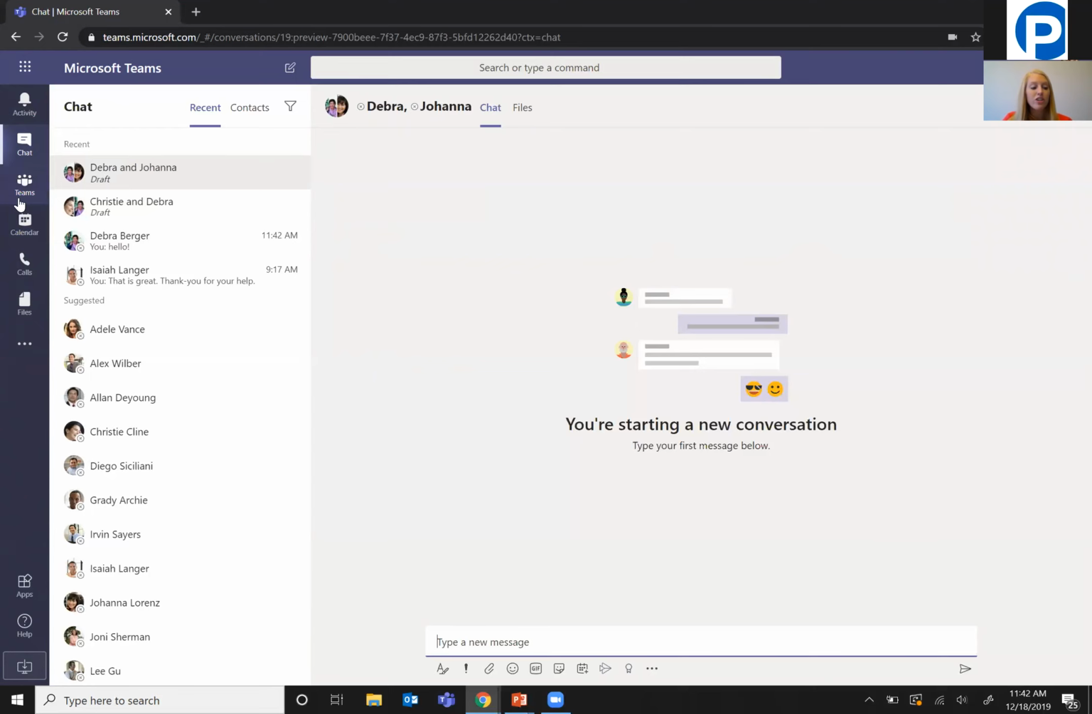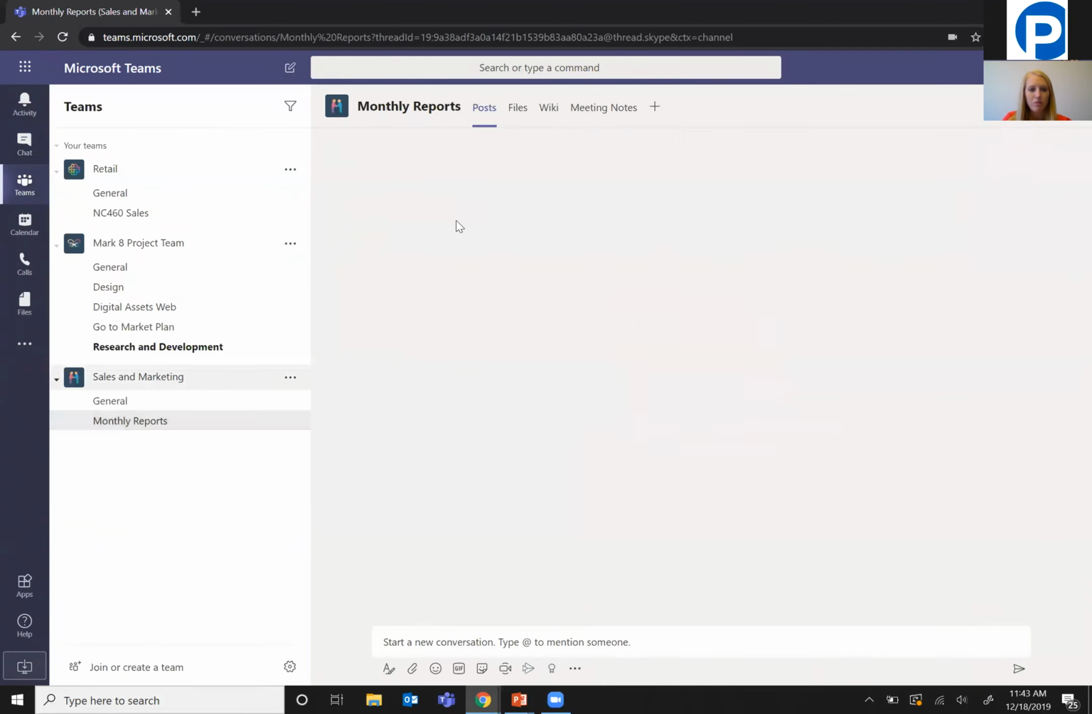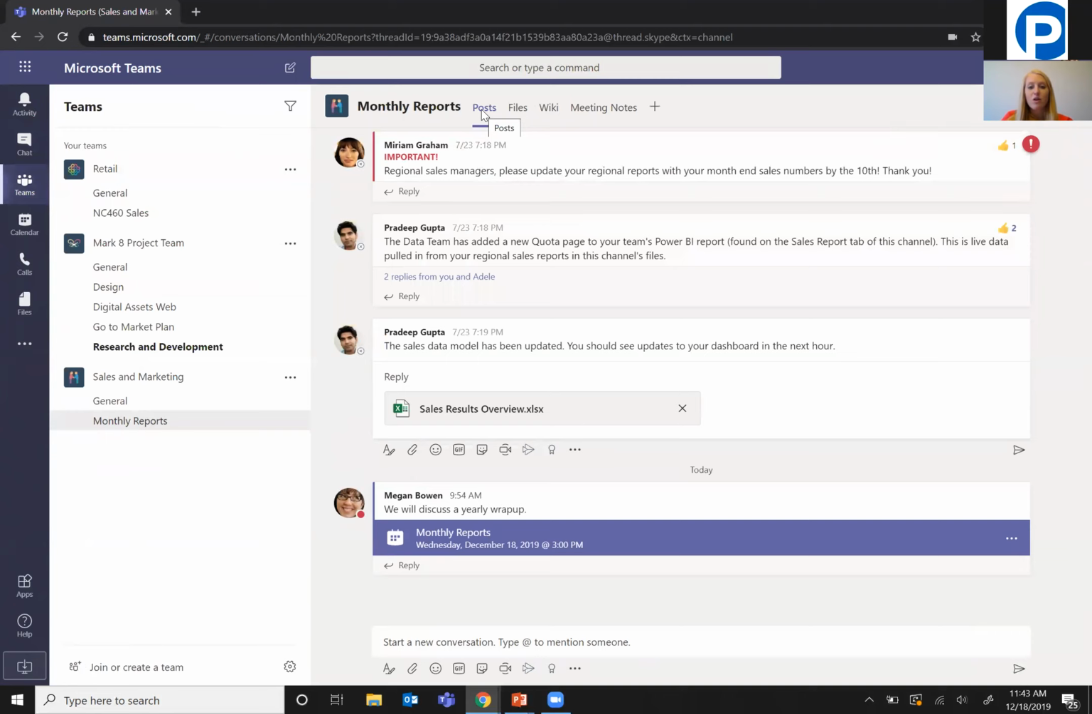Okay, so now let me show you how the post works. So when you go within a team, you can go to a certain channel. And so right here, you can see, let's go to monthly reports. You can see it's called posts. So this used to be called conversations, but it is the same thing. So something that I do think was really neat is that if you want to start a new conversation about a different topic that hasn't been addressed before, then you can simply type it down below.